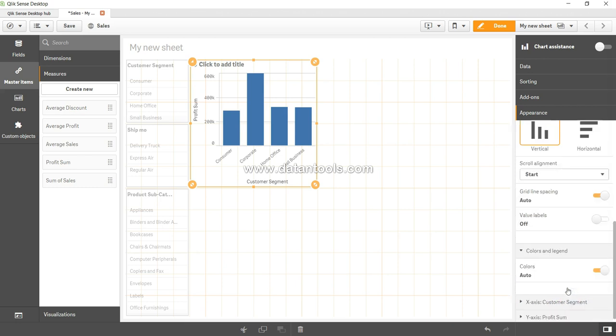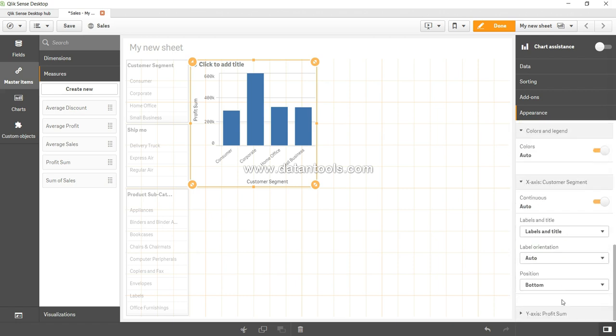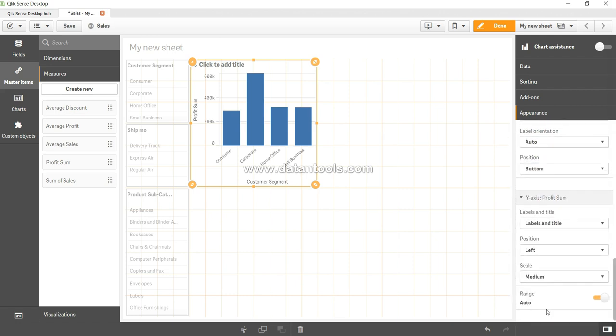Similarly, you have the properties like color and legend by default auto, x-axis and y-axis, very similar properties about label and title, position, scale, medium. You have like wide, narrow and all, with which you can really experiment and put the look and feel which you want to use.